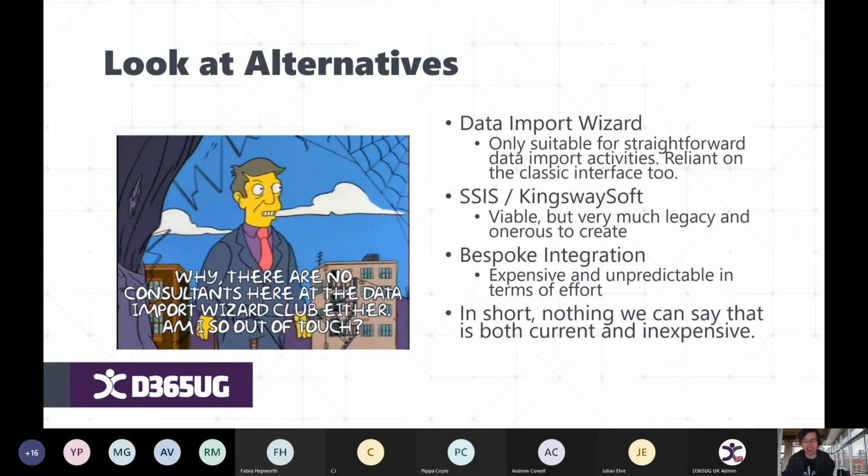My general commentary around SSIS is that, again, it does have a bit of a legacy feel to it. And certainly, it's not going to be simple for you to build out those packages. It's probably at a similar technical or effort level compared to Data Factory. Bespoke integration is, of course, an option. But again, do you want to be writing code for this when you could just use something off the shelf?